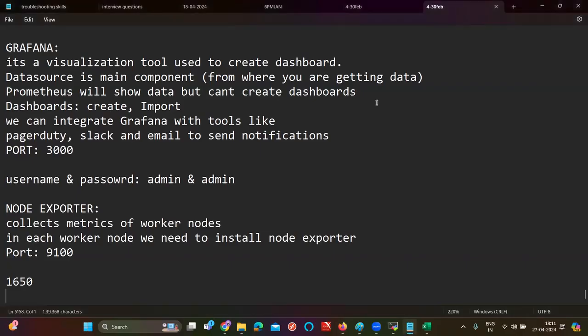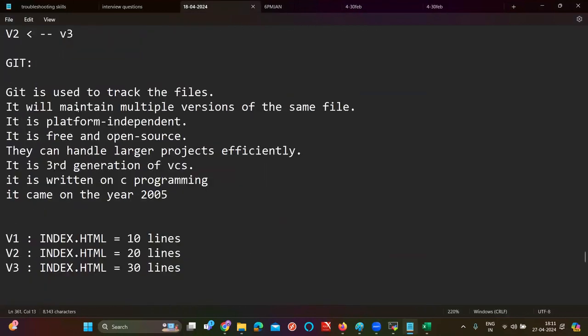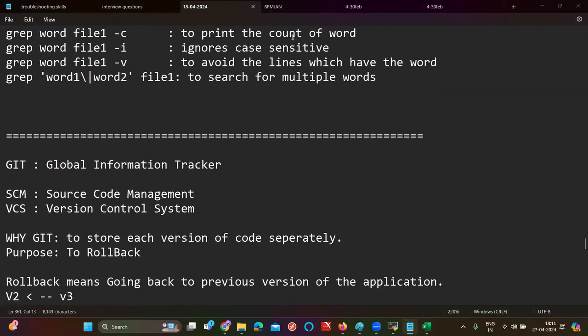So let's start the session by recapping what we have seen in the last session. I'm just going to give an overview of what we discussed in the previous session, before we go for the next concept. In the last class we started the concept of Git. What is the full form of Git, sir? Global Information Tracker. Okay, so Git can also be called SCM or VCS.